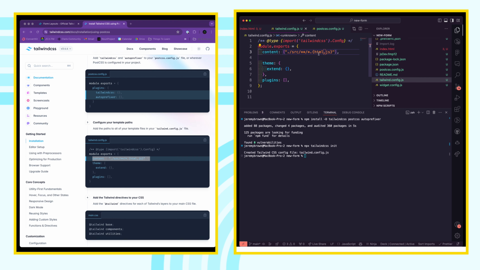So I've got the source. The only problem is that my HTML isn't in there. So I'm going to add, I think it's just index dot, actually it might be dot slash index dot HTML. Maybe that'll work. All right, so we'll see how that works. If it doesn't, we'll fix it.